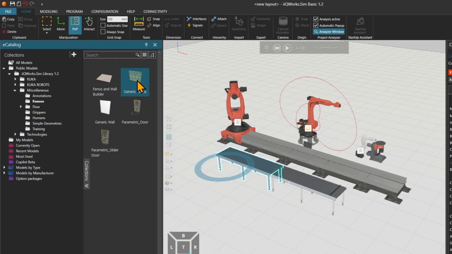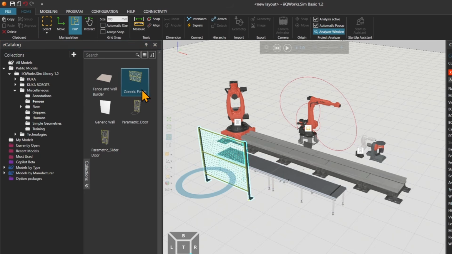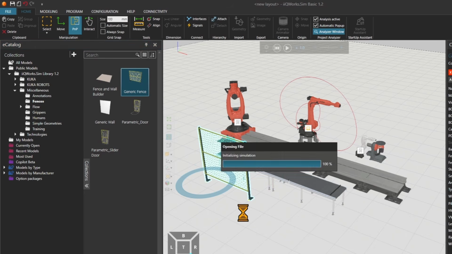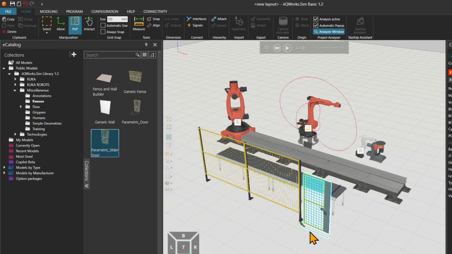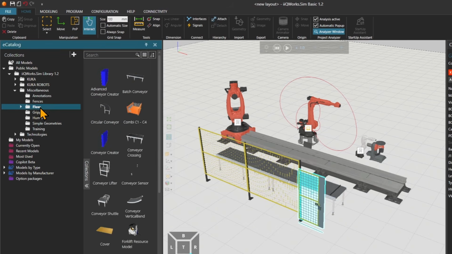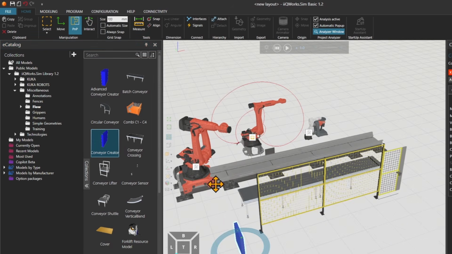You can also add safety fences around the cell. Multiple fences can be connected to each other. You can also add a sliding door, which you can open and close interactively in the simulation. If you want to add object flow, you can use tools like the Conveyor Creator. However, in this example we are using iiQWorks.Sim Basic.